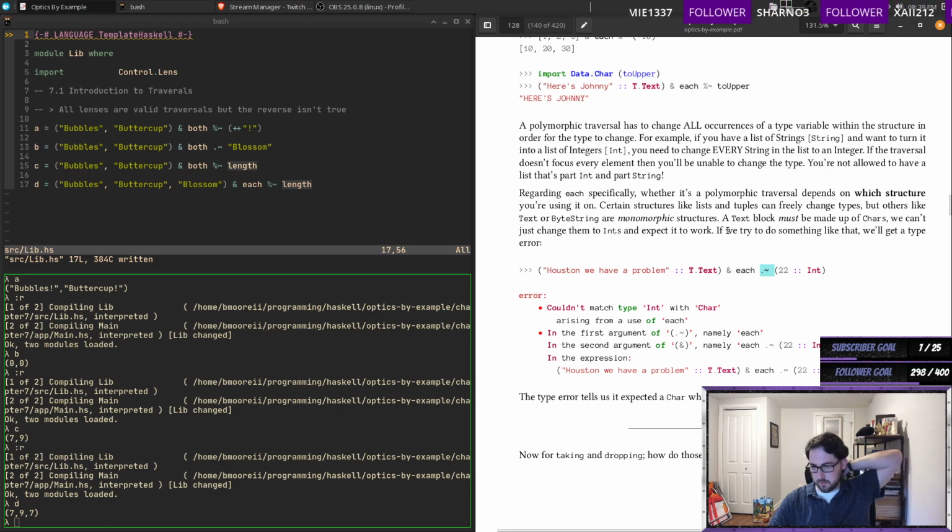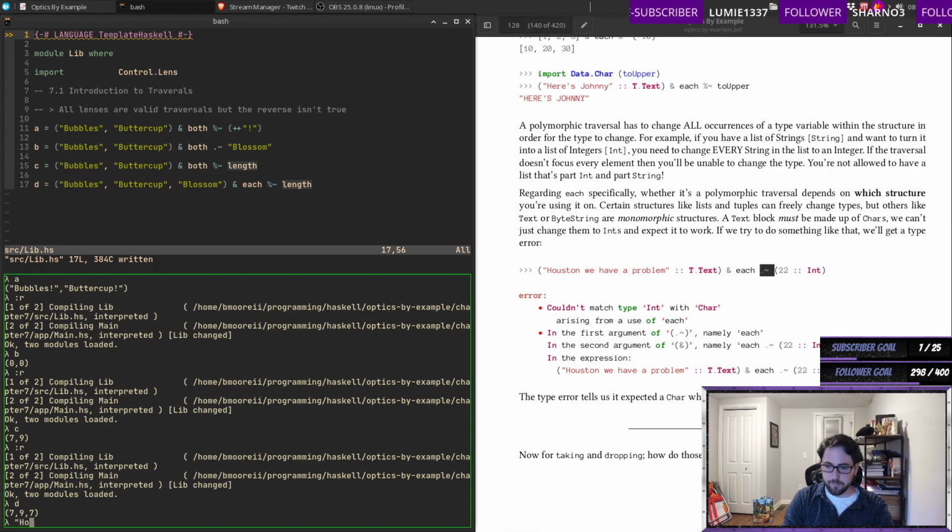Okay, so let's see. Regarding each specifically, whether it's polymorphic traversal depends on which structure you're using it on. Certain structures like lists and tuples can freely change types, but others like text or byte string are monomorphic structures. A text block must be made up of chars. We can't just change them to ints and expect it to work. Ah, okay. That makes sense, right? It seems weird that somebody would try to do this, but you know, maybe it makes sense. If we did do it this way, Houston, we have a problem.